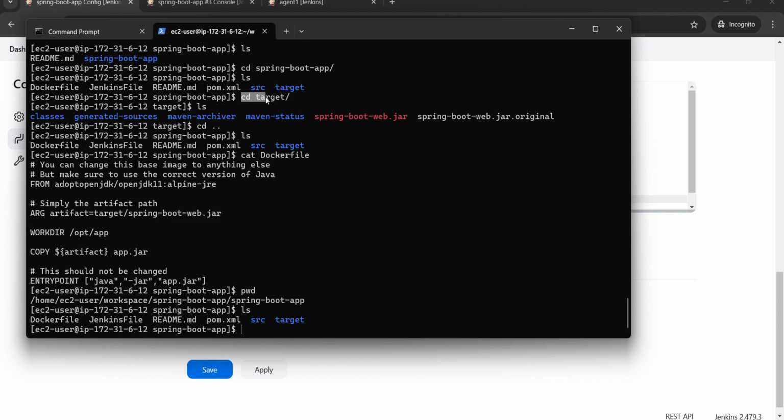Consider a cd target, taking this jar file. This is the working directory inside the container; I am entering into a working directory inside the container. I am copying this artifact path. In this way, you can copy using the artifact argument, so it will take this path. Or you can directly write this path and remove this argument statement. I am renaming it to app.jar, but you don't need to rename it.